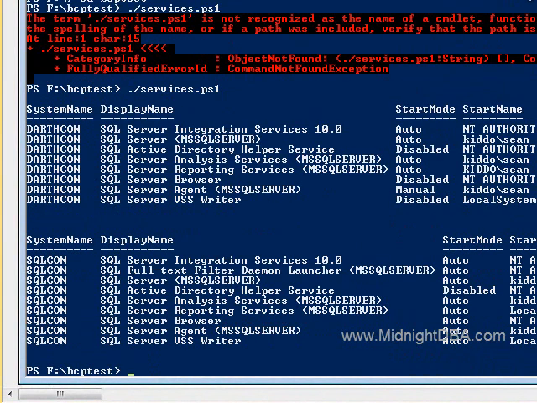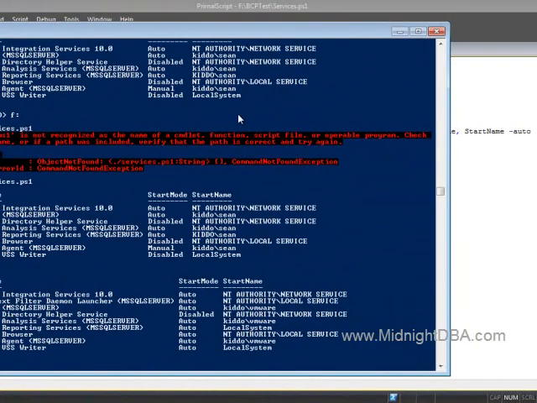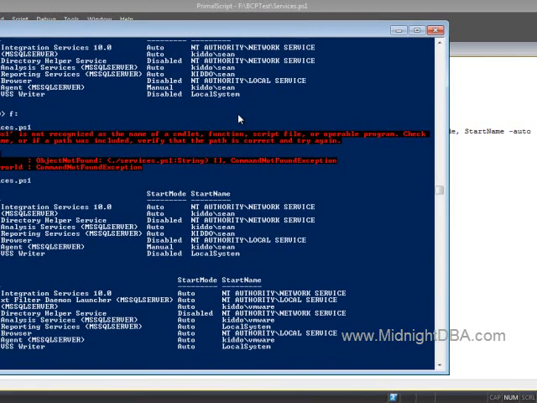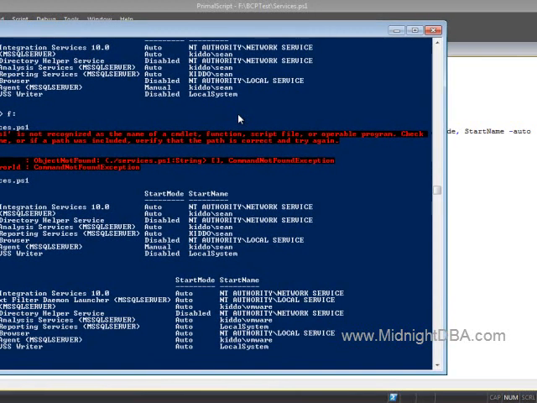Okay, good. There you go. So I've got a list of services and information for DarthCon, and then I've got the same thing for SQLCon. That's absolutely excellent. That's exactly what I was looking for. So now what we need to do is put that in SQL. I've got four pieces of information here, right?